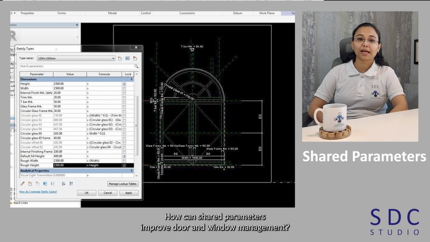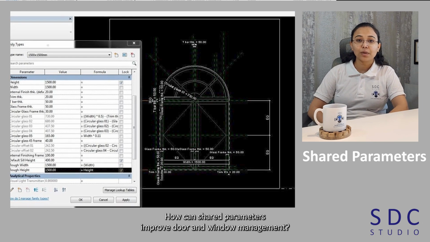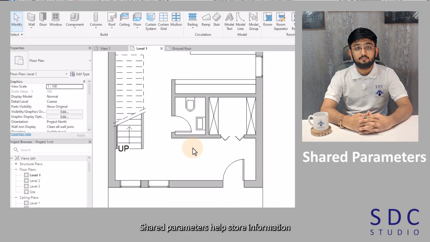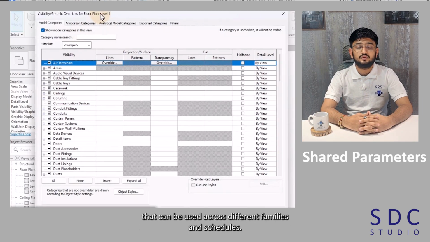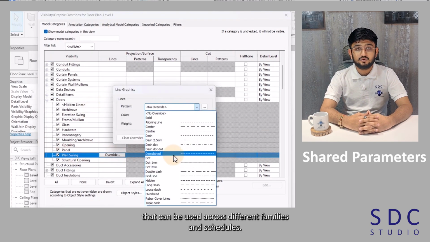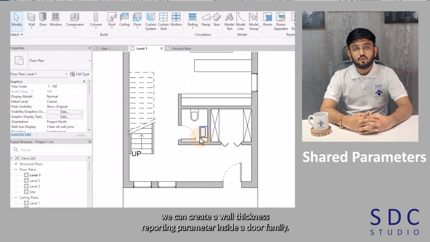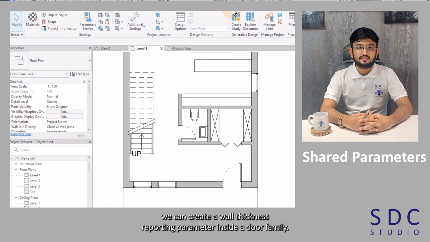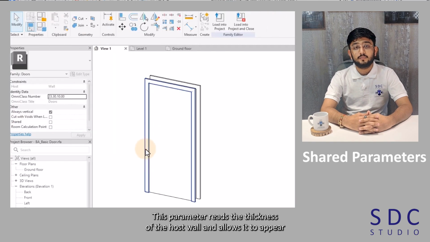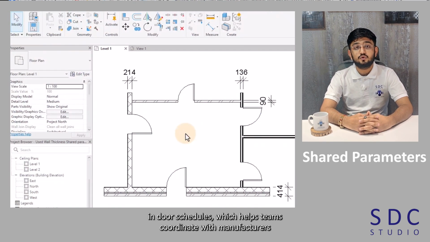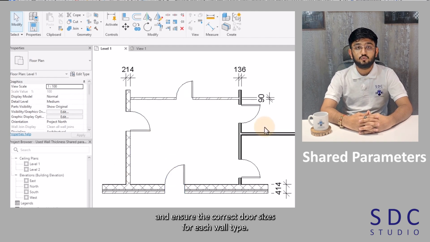How can shared parameters improve door and window management? Shared parameters help store information that can be used across different families and schedules. For example, we can create a wall thickness reporting parameter inside a door family. This parameter reads the thickness of the host wall and allows it to appear in door schedules, which helps teams coordinate with manufacturers and ensure the correct door sizes for each wall type.